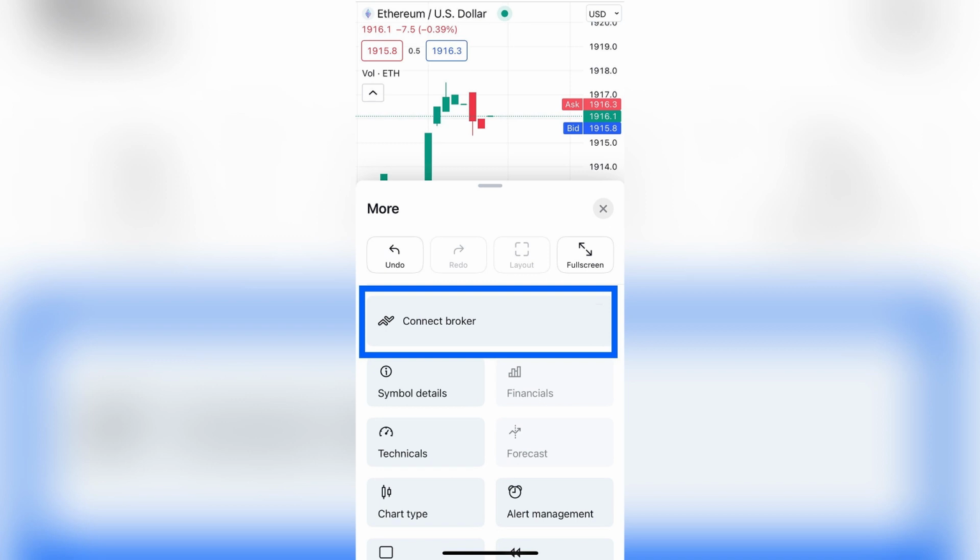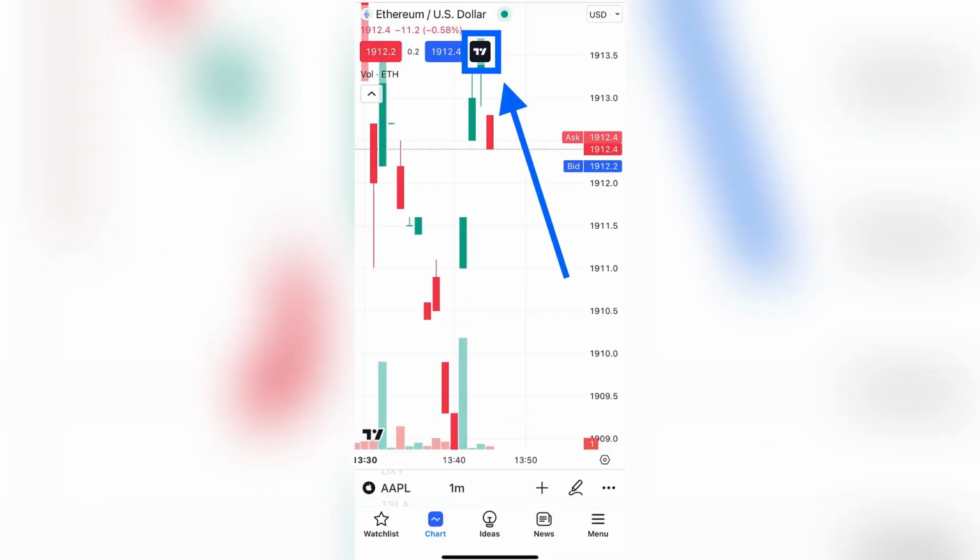Once your account is ready, open your browser and go to TradingView.com. Log in or create a free account. Yes, a free TradingView account works perfectly fine. You don't need a paid subscription to connect Exness. Now, choose any trading chart, for example EUR/USD, XAU/USD, or Bitcoin, whatever you trade.